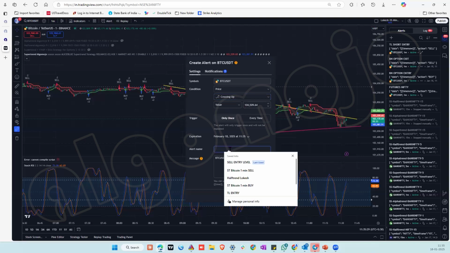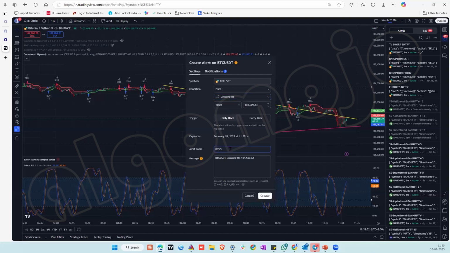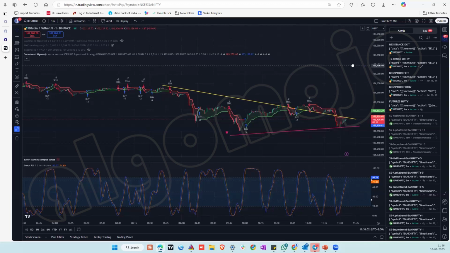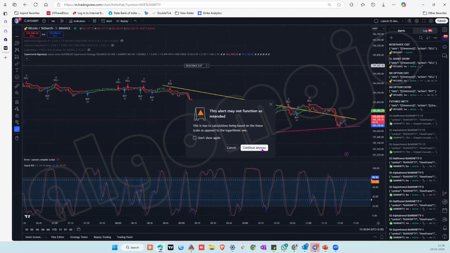So I will say resistance exit. And here again, I'll say instead of buy, I can say sell and say create. So as you can see here, this is the level that I've created. If the price of the long which has been taken hits this level, it closes the position for me. And this is a one-time setup. So you can keep moving this dynamically. You can take it up or bring it down.